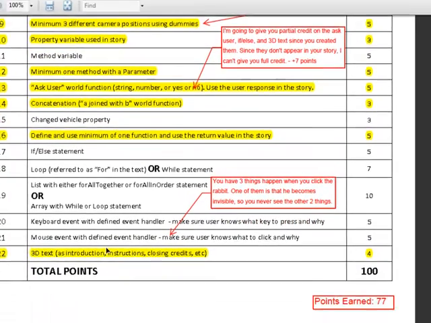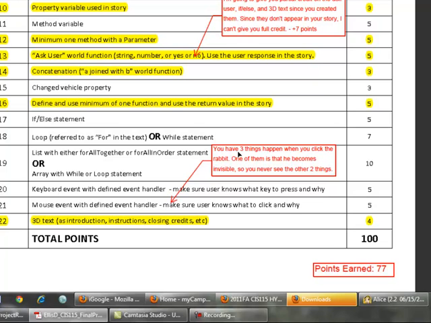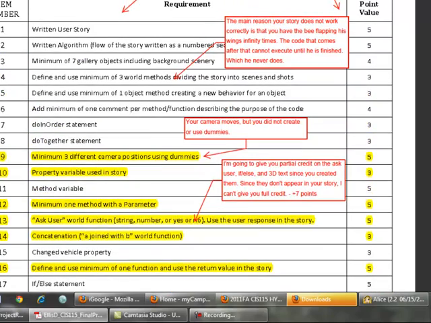And here was another error. I gave him some feedback on the mouse event. He had 3 different mouse events, all having to do with a rabbit. One of those things that happened was the rabbit became invisible. So all 3 things happened when you clicked on the mouse, but you didn't see the other 2 things because the rabbit became invisible. So some important things to think about when you are finishing your project up.